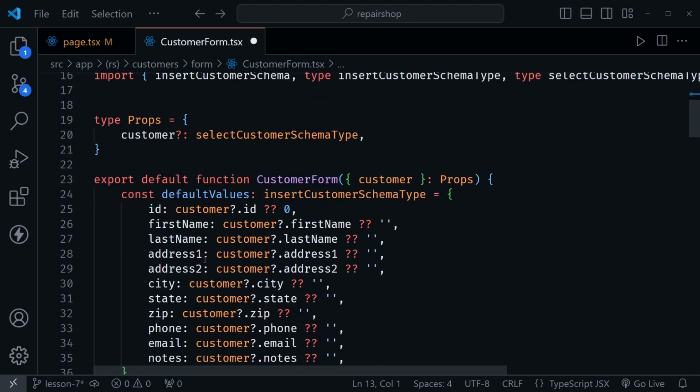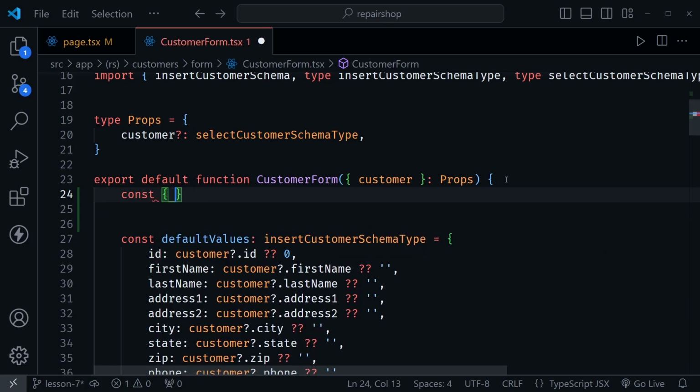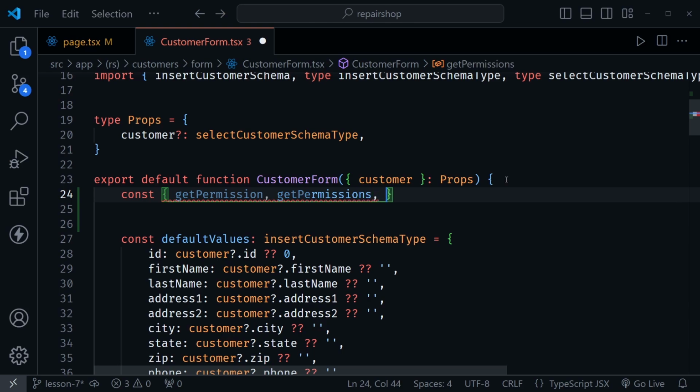And now we'll come down to our customer form component. And it's the first thing I want to use here inside the component. So we'll have just a little bit of space. Then I'll say const, and we can destructure some things that we want to get. I want to give a couple of examples here. So I'm going to use a few things. We have a getPermission function. There's also a getPermissions. And then there is an isLoading state, amongst others.